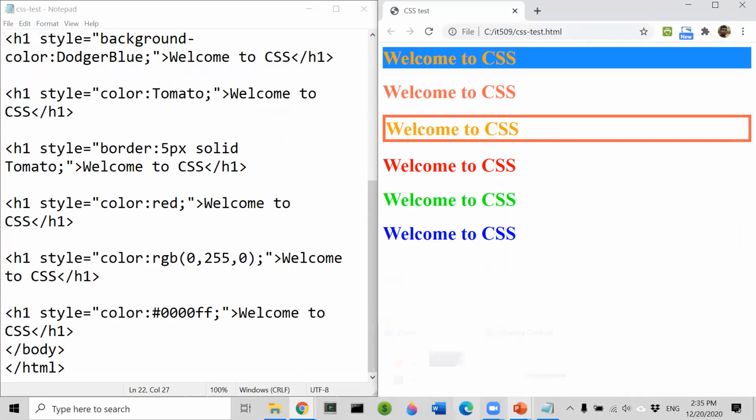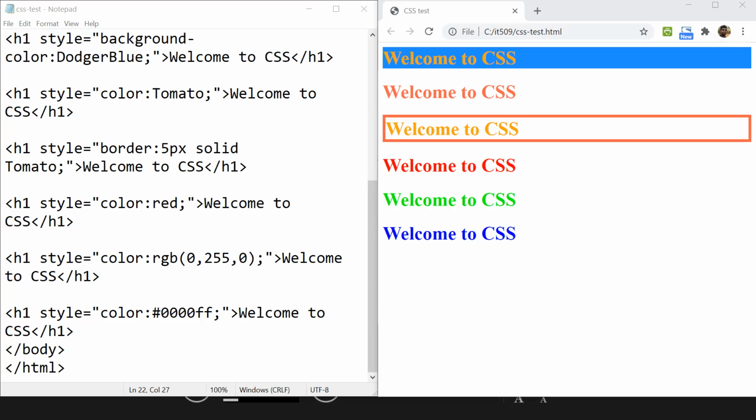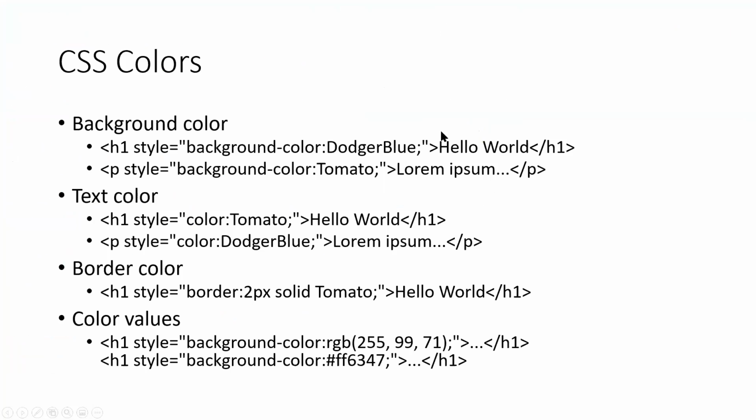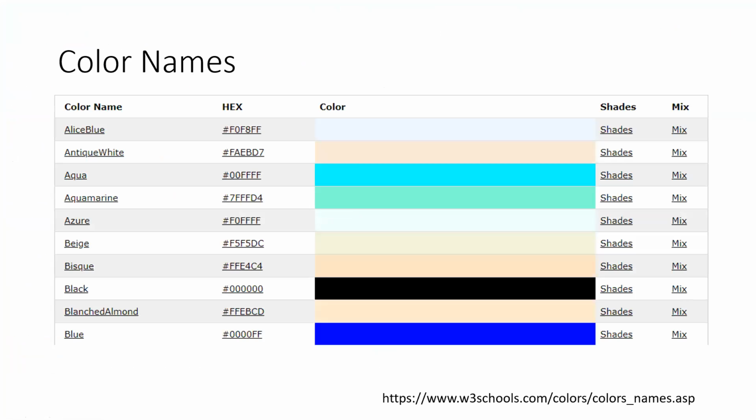Okay, let's go back. Let me share the slides. So we were discussing the colors. As I told you, color information we can present in multiple ways. You can give a name, you can give an RGB value separately as decimal values, or you can put the color values as hexadecimal values. So all these are possible.